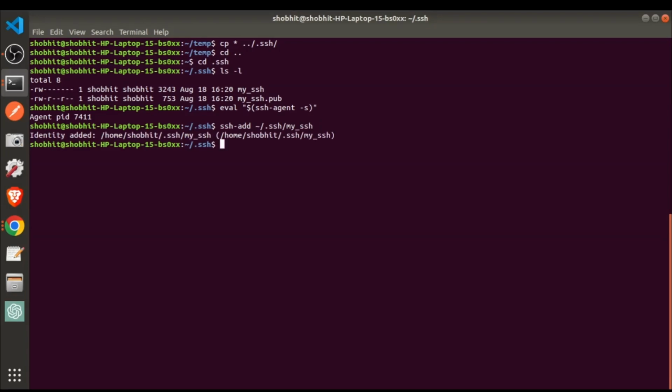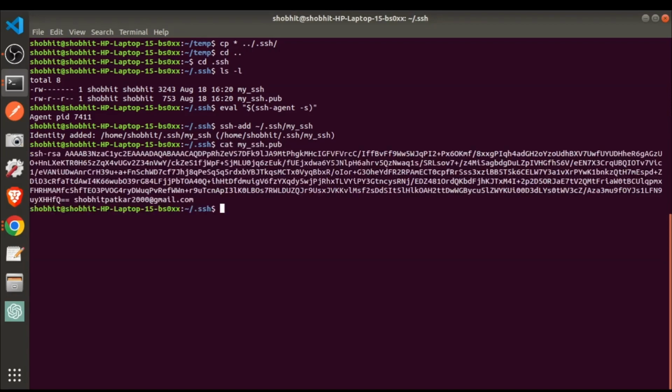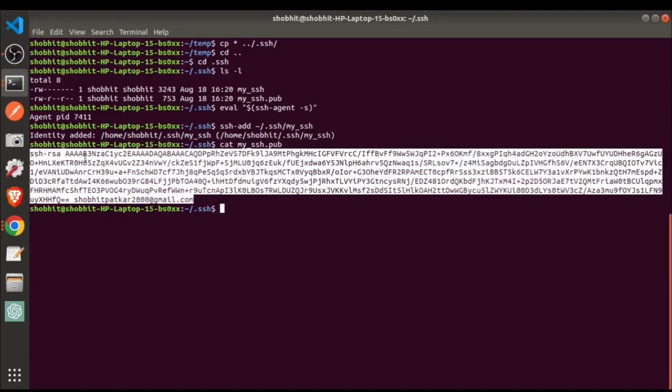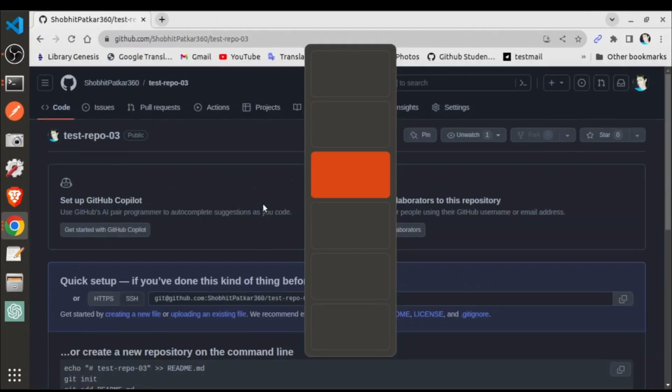Okay, so after writing this, what we are going to do is provide this public key to GitHub. You can see .pub, this is my public key. So I will just copy it and provide this key to GitHub.